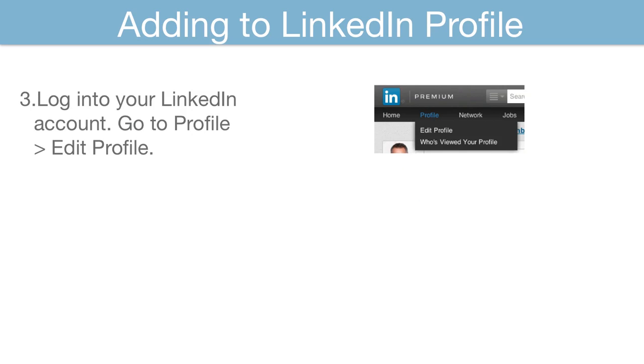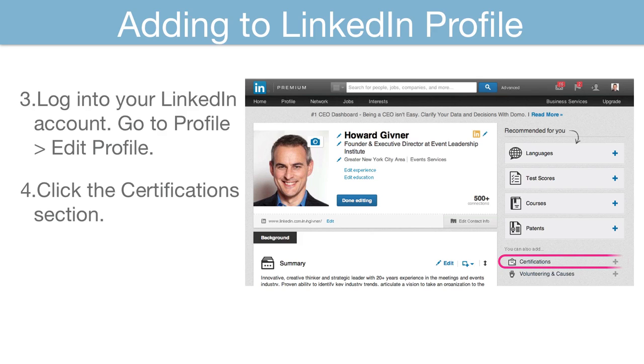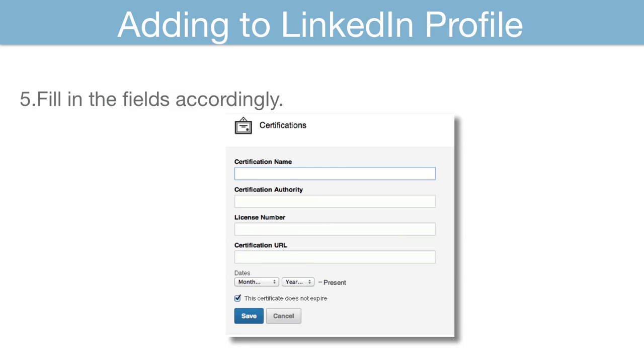Next, go to your LinkedIn account, log in, and go to Profile, Edit Profile. Now there's a bunch of different places you could put this. We recommend putting it in the certification section, which is right here. So once you click on that, you're going to be brought to this screen. You fill the fields in as follows.